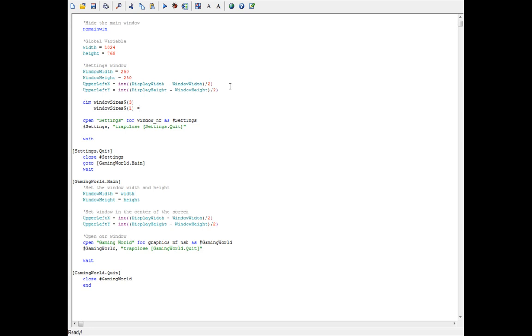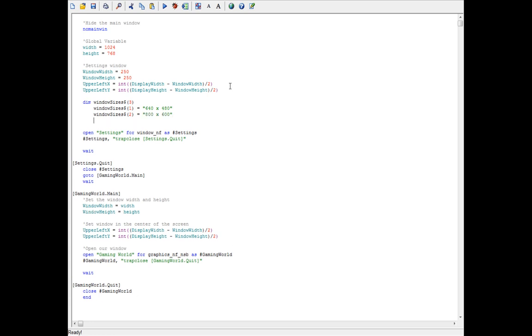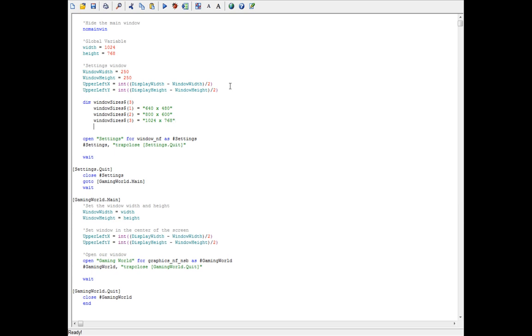So let's set our first array size, or the first item in our array. And it's a string value, so 640 by 480. Our second value, second item in our array, is going to be 800 by 600. Then our third value in our array is going to be, you guys guessed it, 1024 by 768. Perfect. So that's our array, and our array is perfect. It's what we want, it's what we want to use.